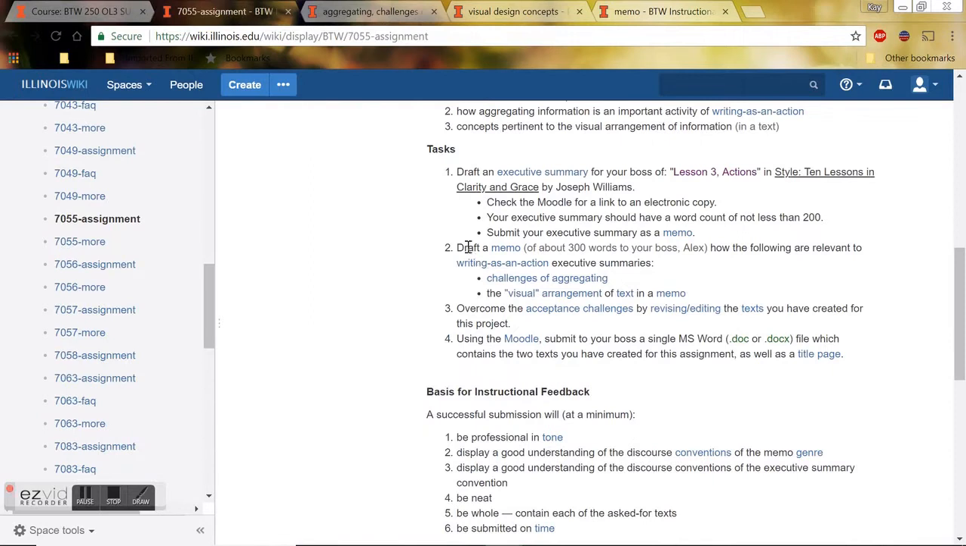So when I write my first paragraph in this reflective memo about the challenge of aggregating in the executive summary, I want to talk about what I felt would be most relevant to my boss, Alex, about lesson 3, and what order I think would be most valuable to put that content in for Alex's use. And that's all the challenge of aggregating is. So that's part 1 of the reflective memo.